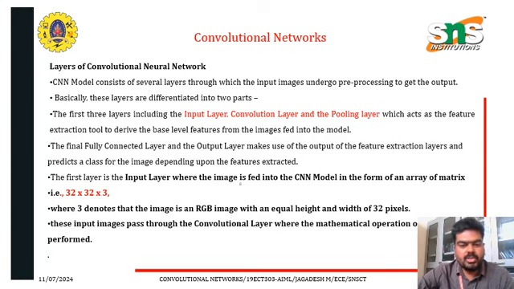Layers of a convolutional neural network. The CNN model consists of several layers through which the input image undergoes pre-processing to get the output. Basically, these layers are differentiated into two parts. The first three layers, including the input layer, convolution layer, and pooling layer, act as the feature extraction tool to derive the base level features from the image fed into the model. The final fully connected layer and the output layer make use of the output of the feature extraction layers and predict the class of the image depending upon the features extracted.